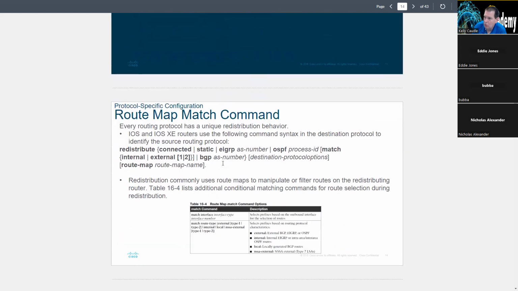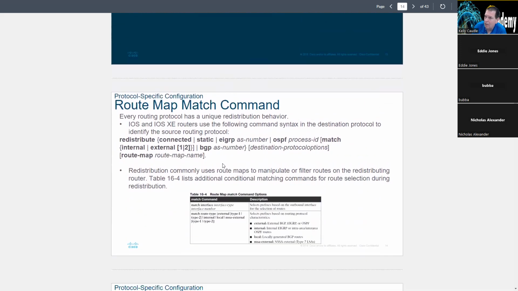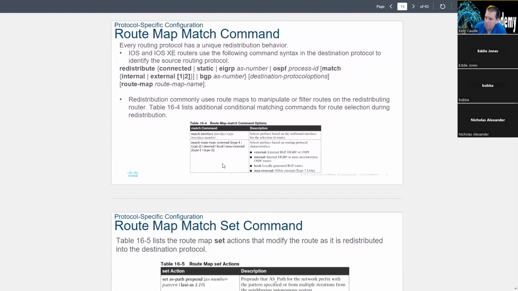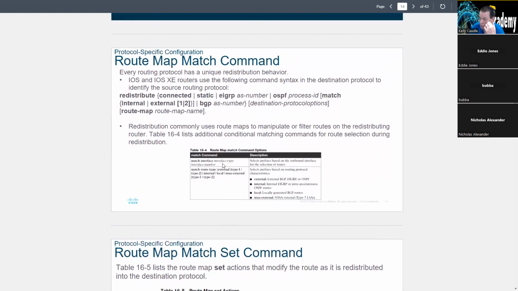For most of these, you can change that. You can set the seed metric you want it to have. You can actually set it up so it has a different one.